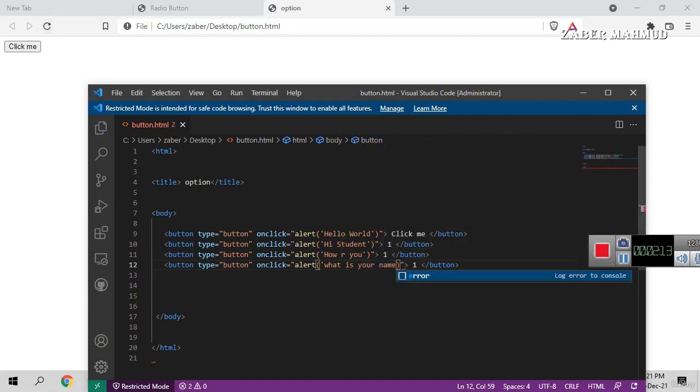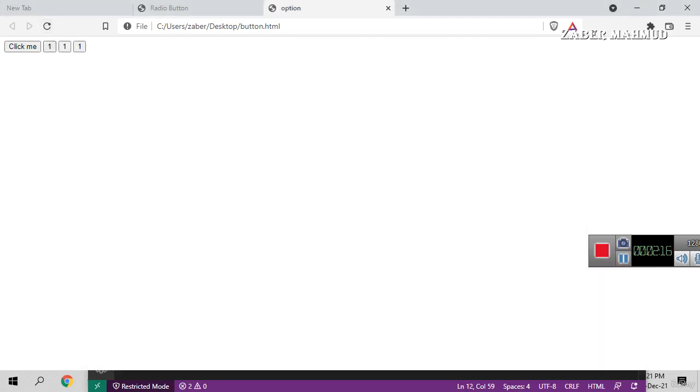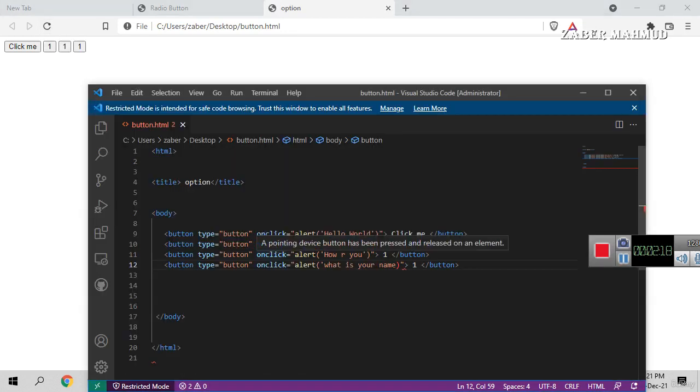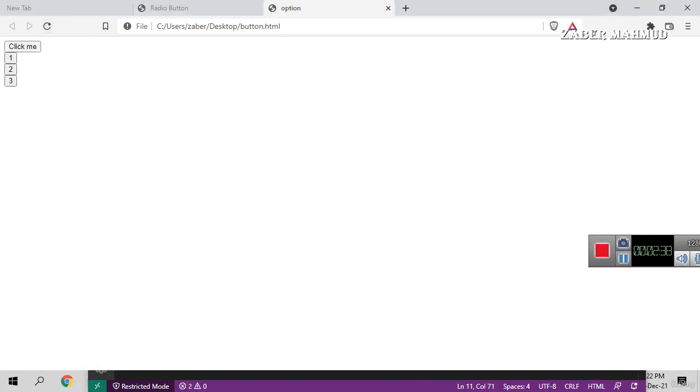Paste it and save it and refresh it. Look, in the 1 I use 2 and 3, and I also use the break tag. Okay, copy paste refresh. Look, click me. When you click me, see the hello world. When you click the 1, see the hi students. When you click the 2, see the how are you.